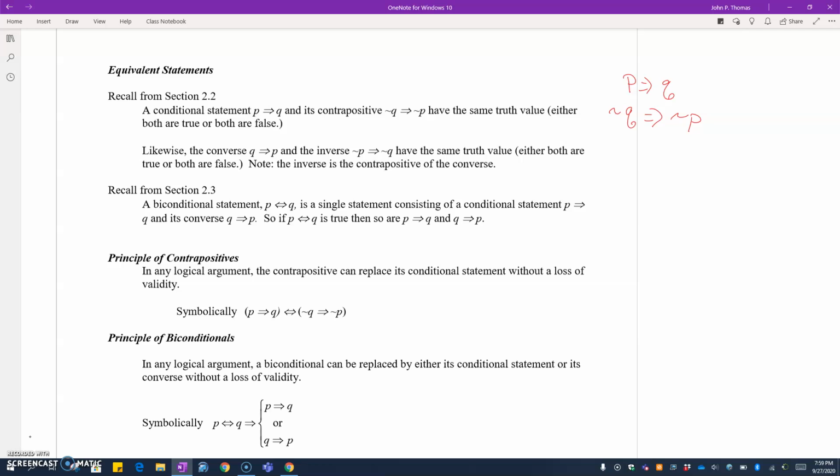Another thing to remember is that biconditional statements mean we have both directions of the argument. If we have P biconditional Q, which is P happens if and only if Q happens, then we can say P implies Q, but also Q implies P. What this allows us to do is rewrite some of our conditional statements to help make arguments a little easier for us to work through.